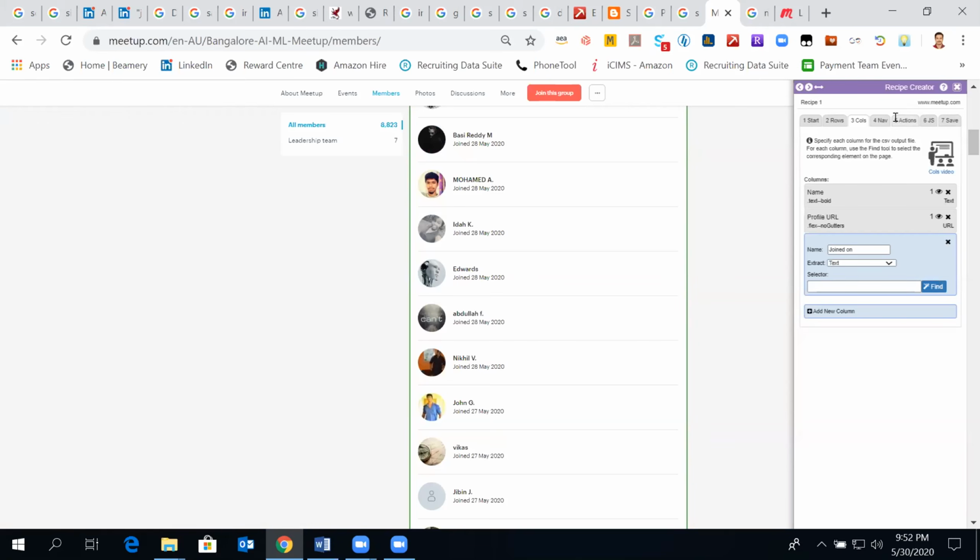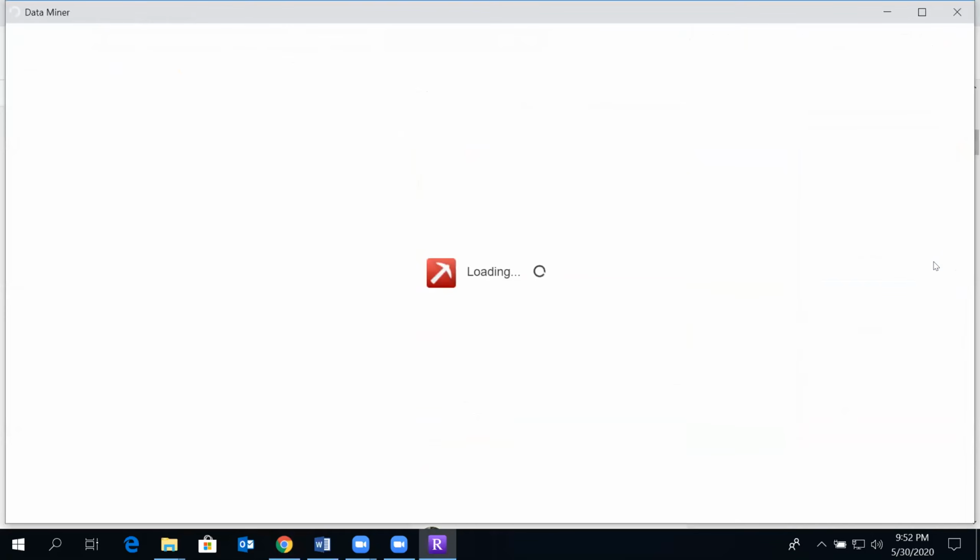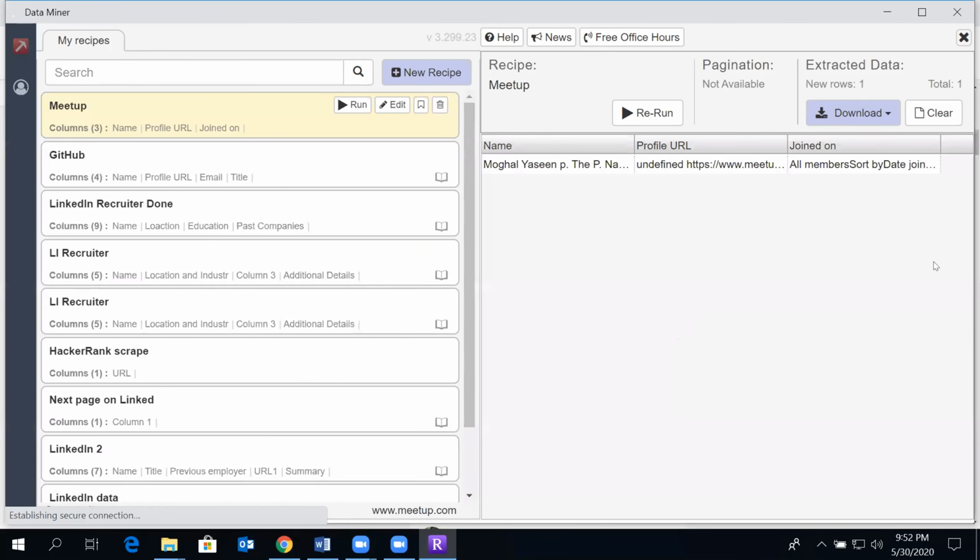Navigation not required, action not required, JS not required. I'll say save as meetup. Save. Recipe saved. Run recipe. The benefit of such pages is that it scrapes the data in one page itself. So now I have it over here.